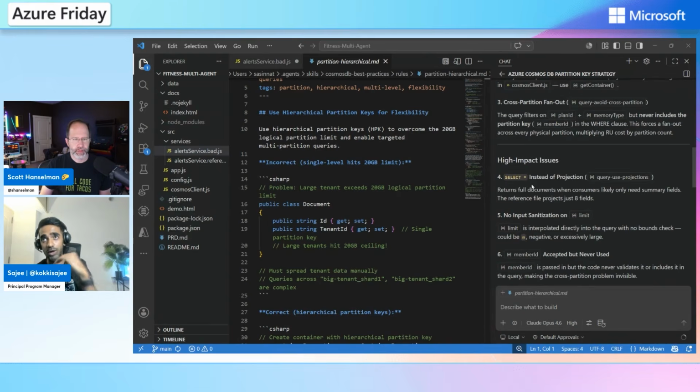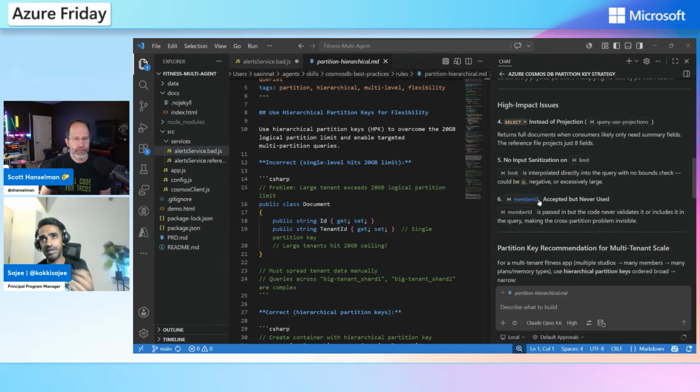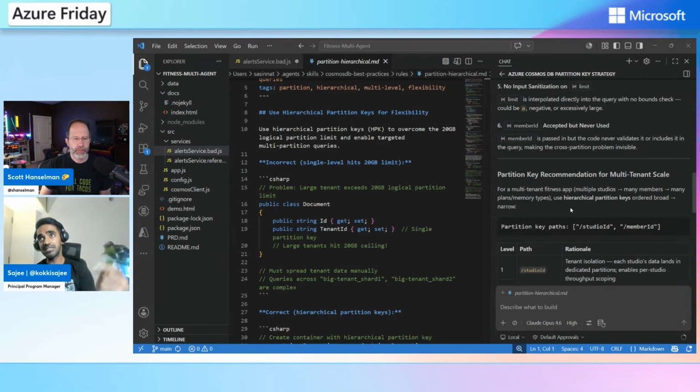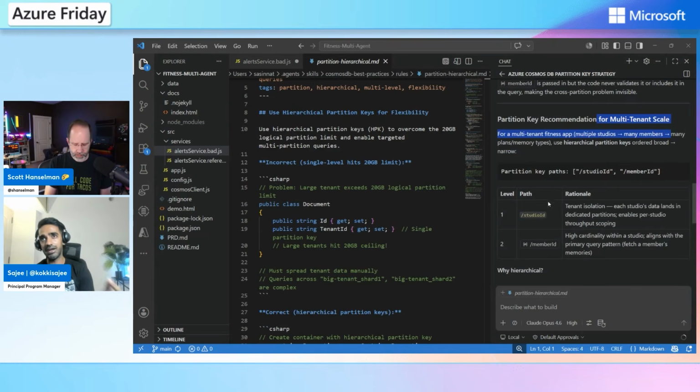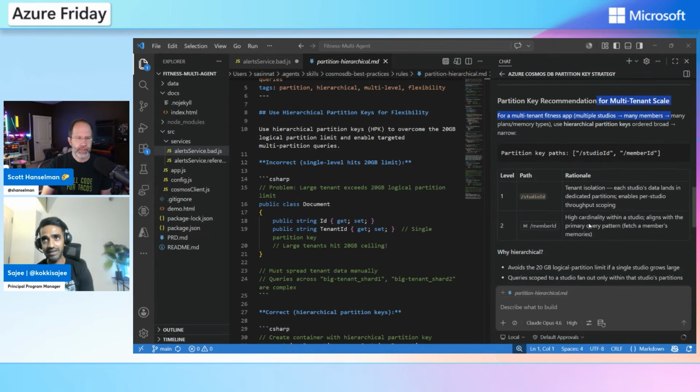And it also talks about high impact issues after the critical issues. So it asked me to use projections as part of the query. And it also talks about what the partition key recommendation is if I'm going for a multi-tenant application where I have multiple fitness studios. So it recommends studio ID as the tenant isolation. It talks about member ID as having high cardinality.